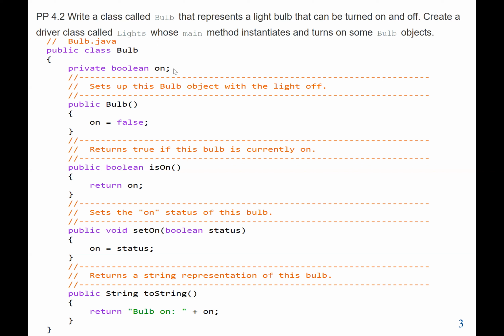As we mentioned in lectures, every class consists of characteristics or attributes of it, and also the behavior, which will be the methods. The characteristics will be our data, or the instance variables. So here we have only on. The name on here is the name of the instance variable, because based on the question, we can assign true or false to it. True means the bulb is on, false means the bulb is off. So the data type is boolean.